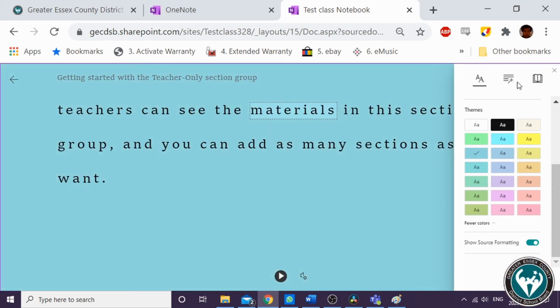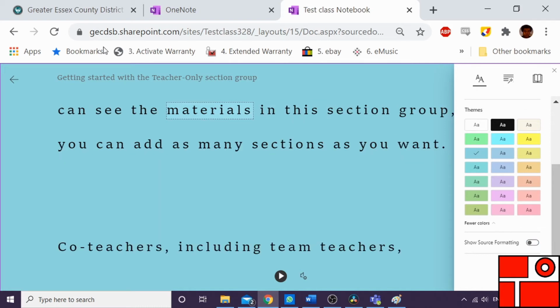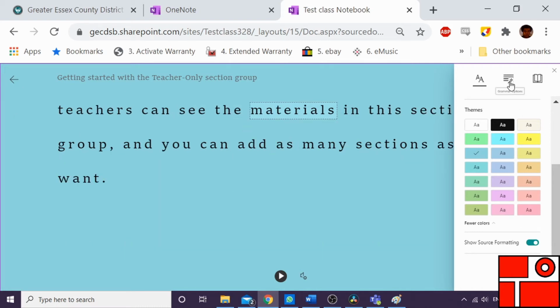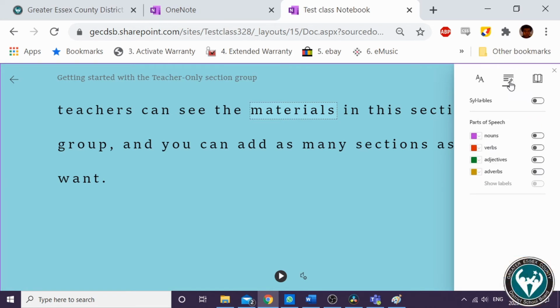I like this color. All right, and then show source formatting is just the way it is formatted in the source, or you can just have that off and then it just shows up like just rows and paragraphs. All right, moving next, we have grammar options. There are some really fun things in here.